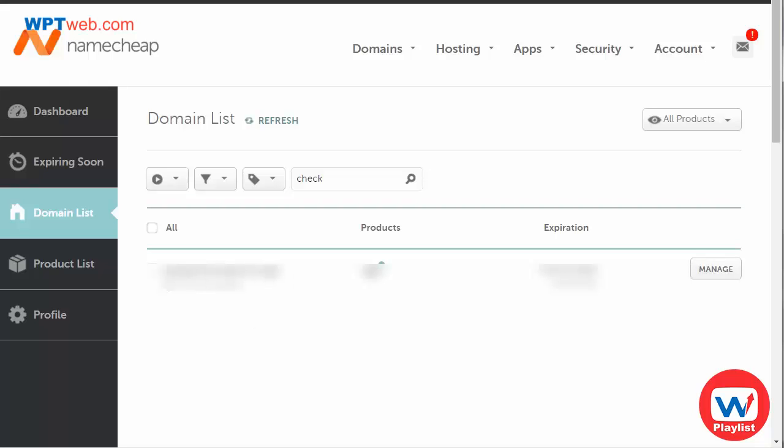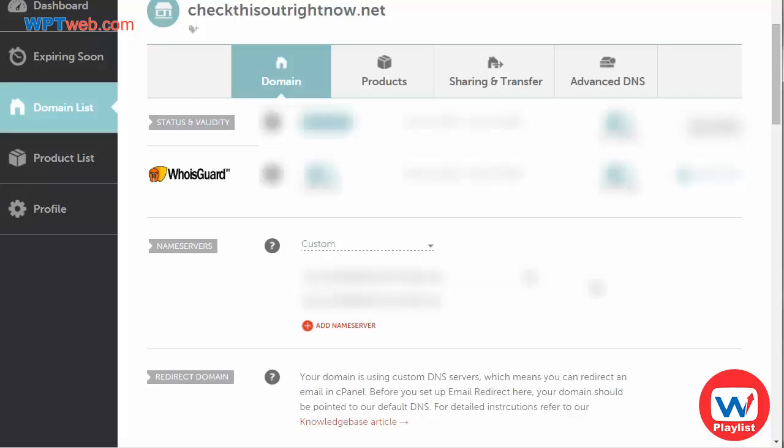Once I've located the domain name and I click on manage, right off the bat, we can see name servers. Same with GoDaddy: if you click on the domain name, it'll say name servers or DNS. You need to make sure that it is set as custom because we're not using Namecheap's web hosting. Custom allows us to connect to other web hosting companies. As you can see here, I can enter 2.